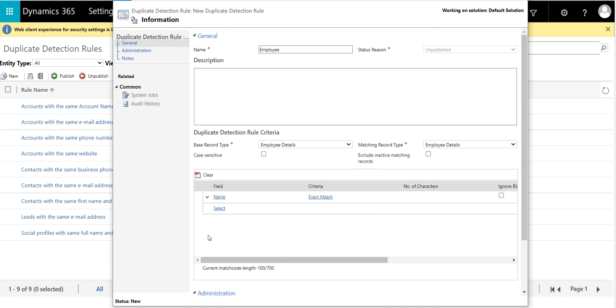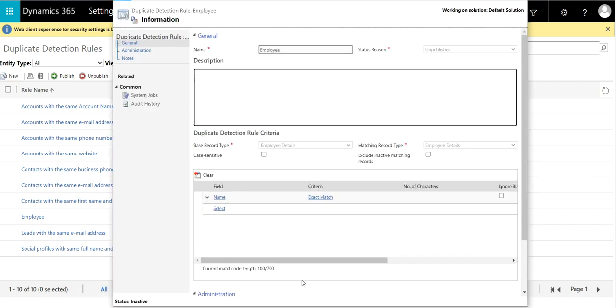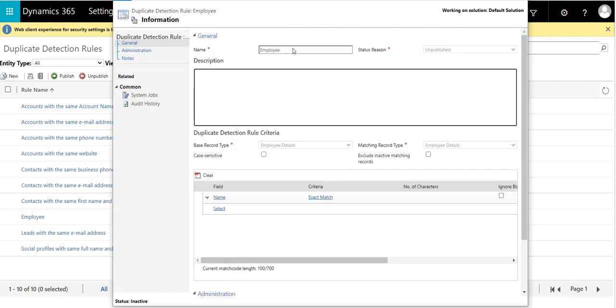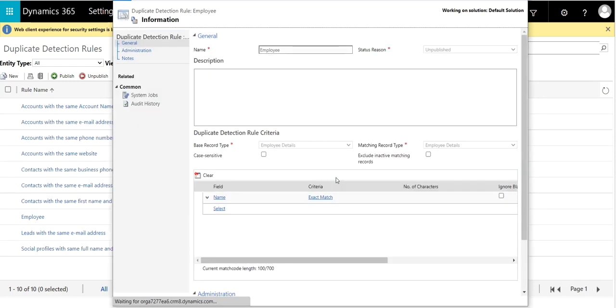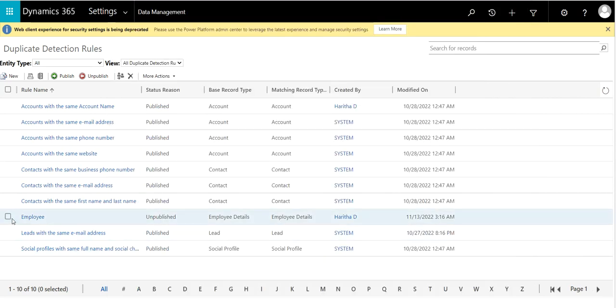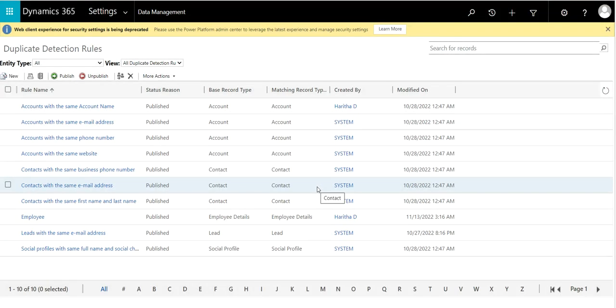Ignore blank values: no need. So now we have done the name exact match. We can save now. Now you can observe the duplicate detection here. Better we change the name to employee, and it must be published, only then will it take effect. So now it has published. You can also publish from here. So now it is published.